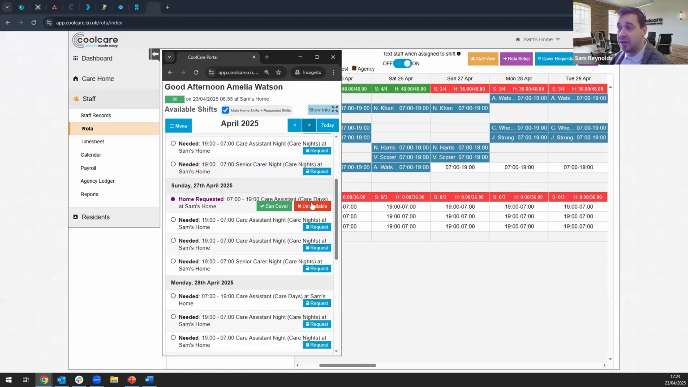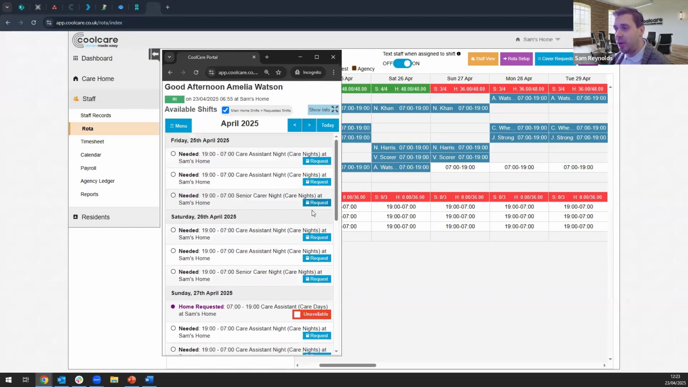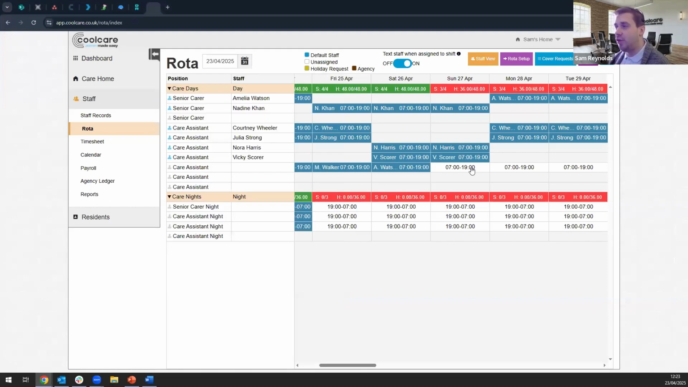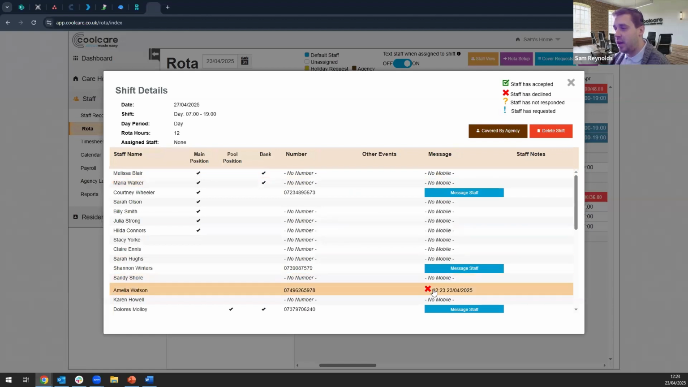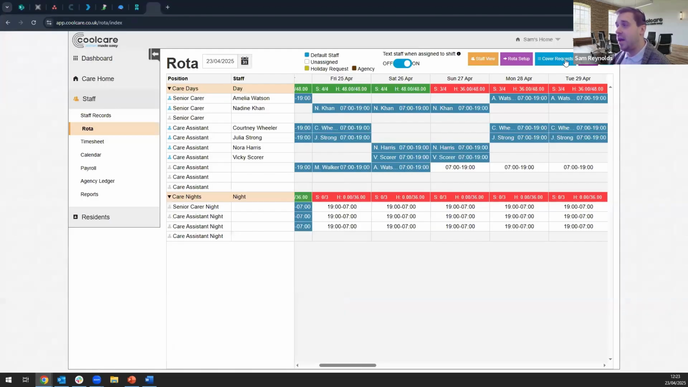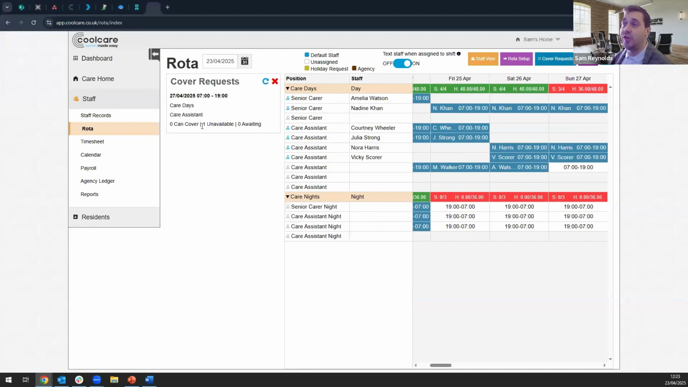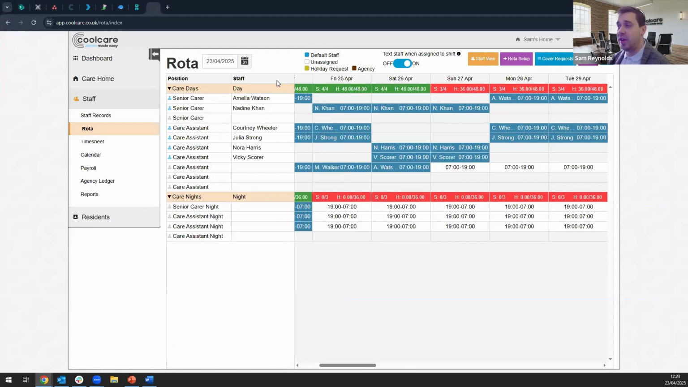Just to show you, in this case, we might say unavailable. And to show you how that looks on the rota itself, you can see the red across to say they've declined it, they can't do that shift. And again, that pops up in the cover requests as unavailable. That triggers me to say, okay, in that case, I can find someone else to do it. I can text some other staff members, see if anyone else can do that shift instead, so we don't have to bring in the agency at the very end of it all.